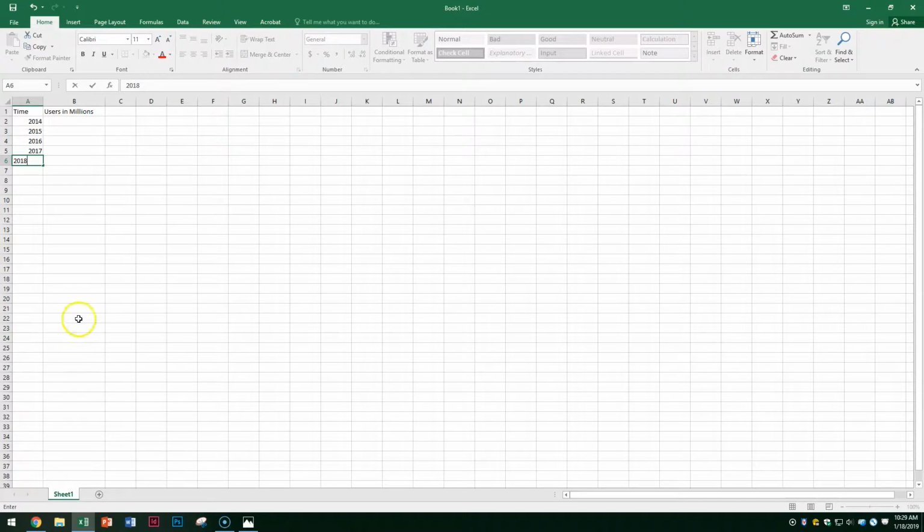Once we have that information plugged in, I'm going to click into cell B2 right underneath users in millions. In this cell, I'm going to type 235.1. I'm going to hit the down arrow to bring me down to cell B3. In this cell, I'm going to type 237.4.